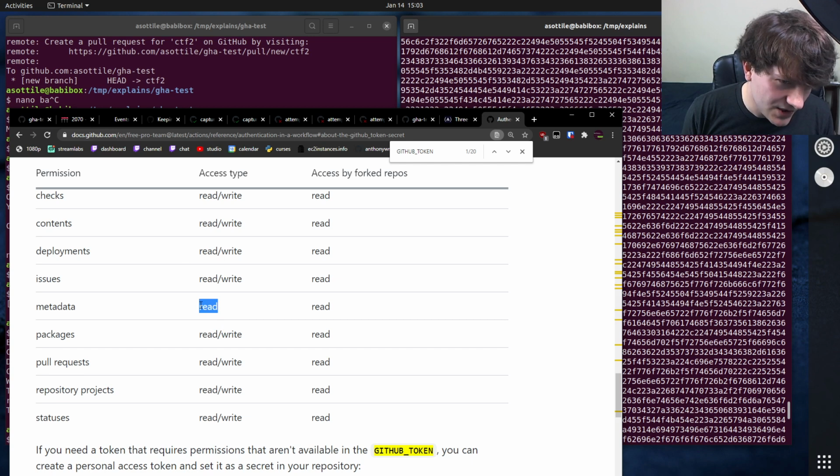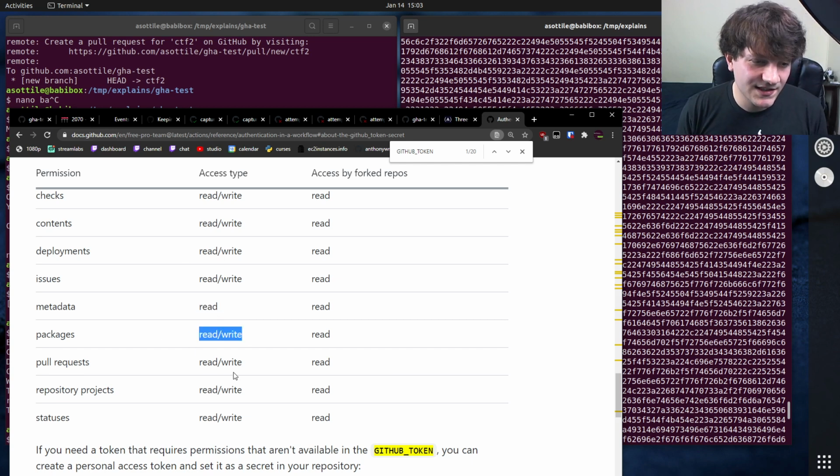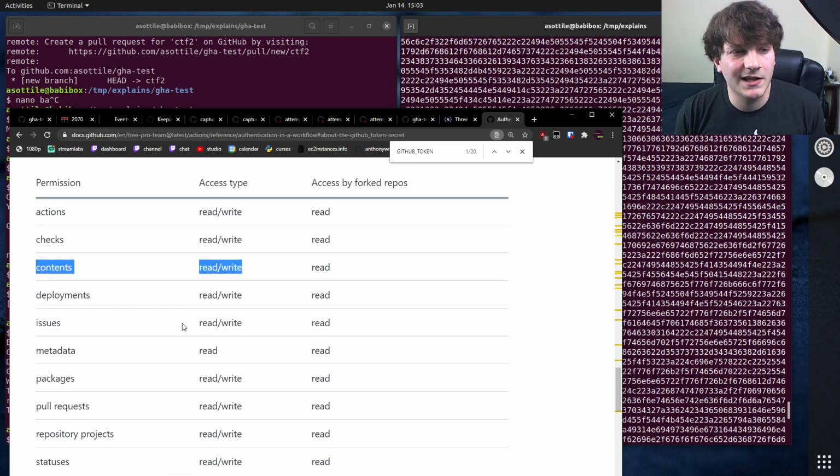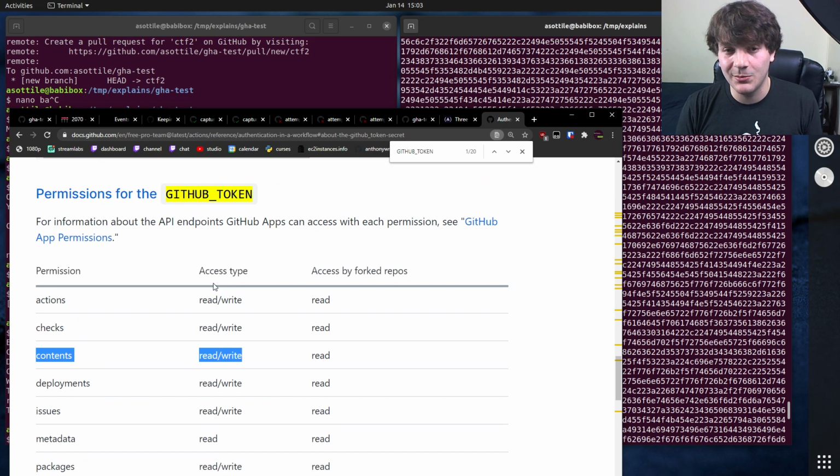It can read and write issues. It can read metadata. It can write packages, pull requests, etc. The big one is probably contents. And so, if you expose the GitHub token to a privileged job and something has access to that, it now has access to your full repository.